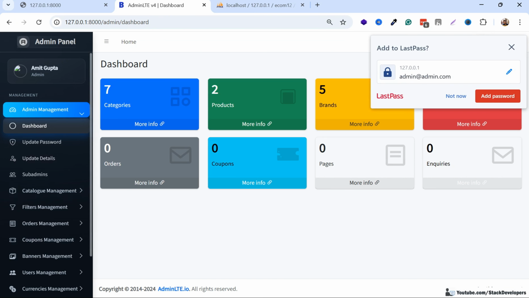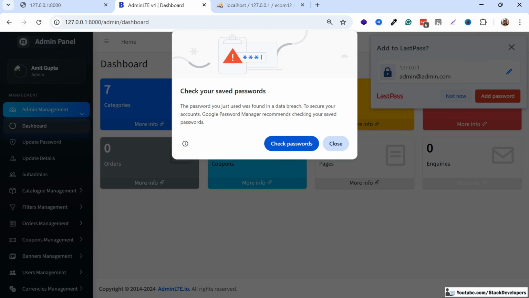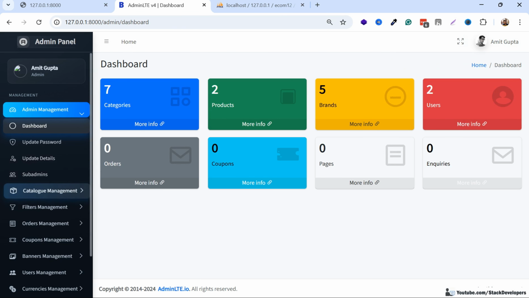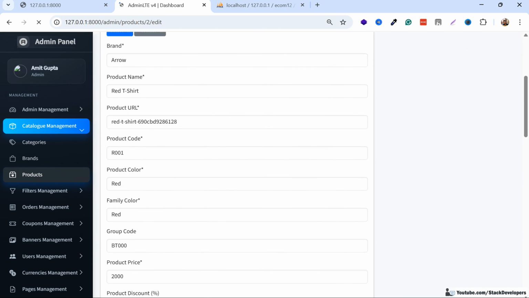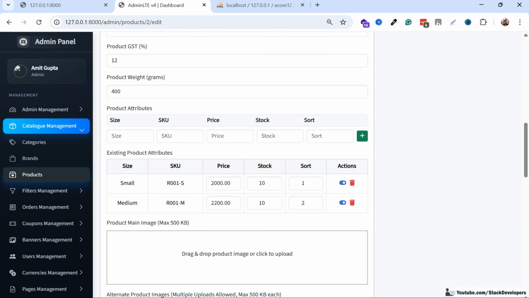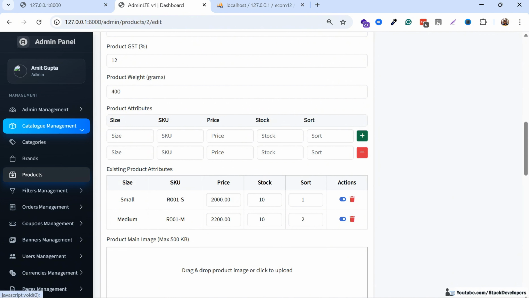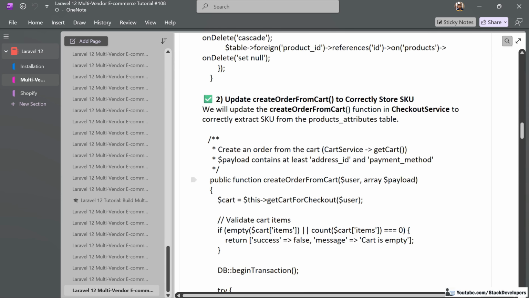Here I will go to the catalog management, open the products, edit this one, and make sure the SKU must be entered, which means this must be mandatory. Okay, so fine, and now move to the next step.